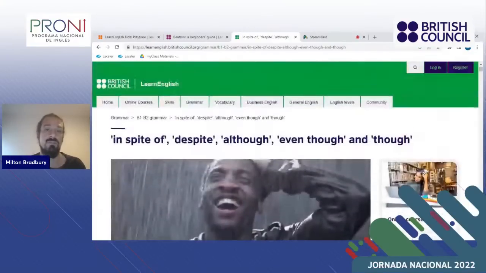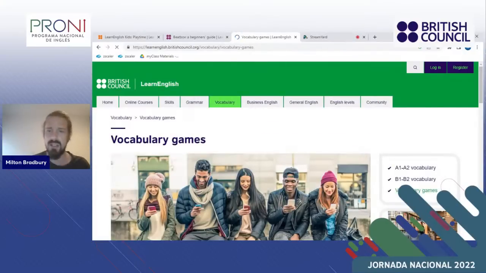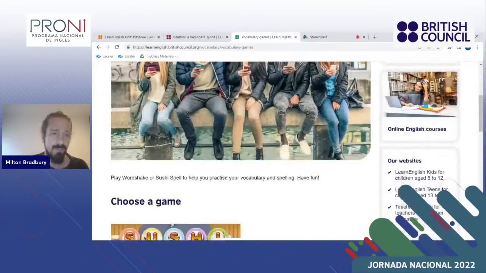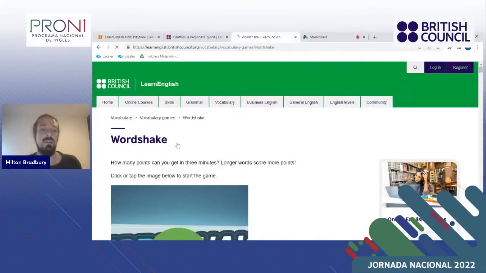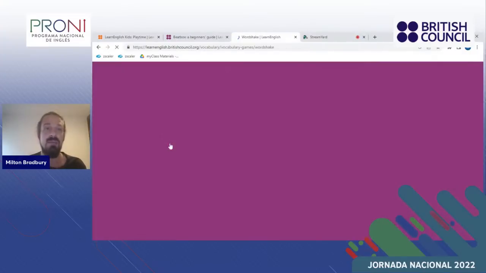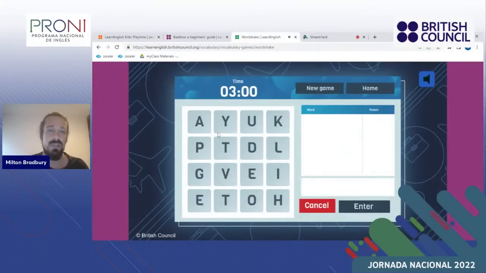Okay. We also have vocabulary games for adults. Why not? Us adults need a bit of fun as well, right? So choosing a game. Word shake. This is my favorite one. How many points can you get in 3 minutes? So you get, this is a bit like the game Boggle. I don't know if Boggle is popular in Mexico. It's very popular in England, at least where I was from. You get the words and you have to find as many words as you can. Okay, so for example, toe. There we go. Yeah.